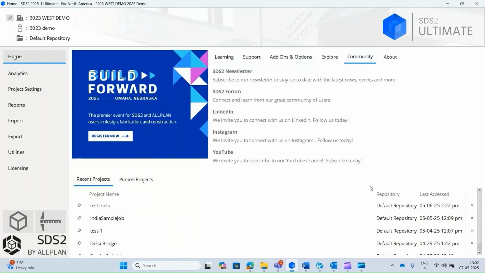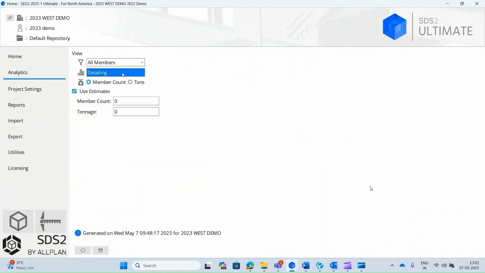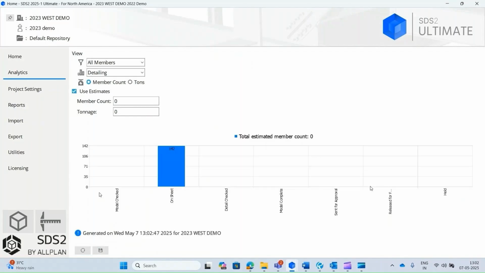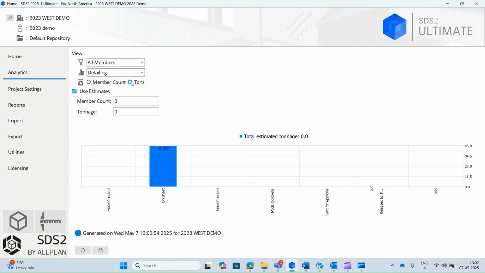Okay. Then coming to the vertical points, now we have started with the technical part. So first is Home, where you have your home screen. Then you have your Analytics, where you can refresh and check what all members are there in the project. It will give you a graphical presentation where you can see the member counts and the tonnage, and you can send a report to your fabricator. You can see on a sheet how many members are there.